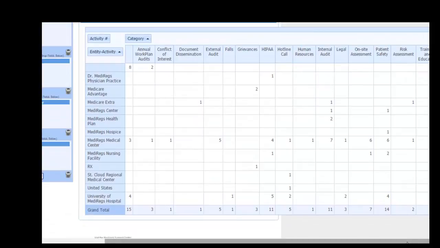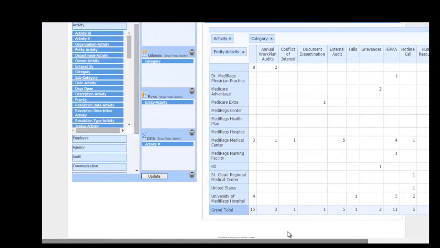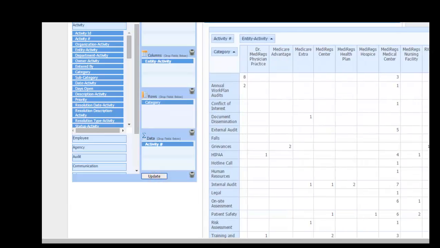You can dynamically change the structure of your grid simply by dragging and dropping the fields in the pivot table control area. Let's move the entities to the columns and the categories to the rows. Press the Update button, and you will see that now we have the entities going across the top and the categories going across the rows.